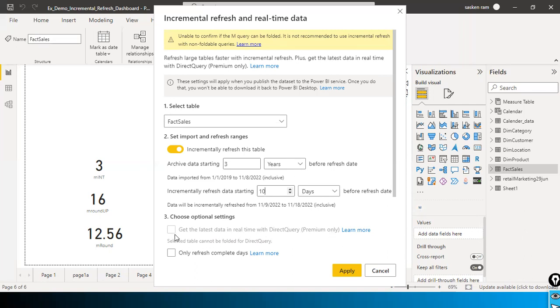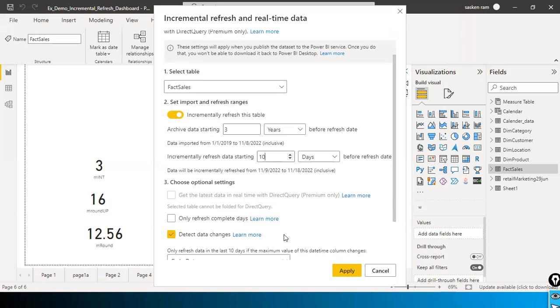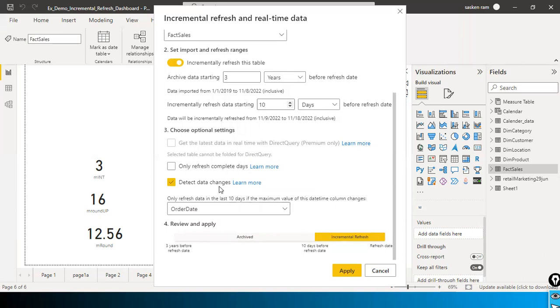And then the last one is you have only refresh complete dates, and you have something called detect data changes. This is an advanced setting. Okay. So in order to enable this, you need to have an additional column in your source system table. Usually a column by the name of last update date will be there in almost all your source system tables. With that, you can detect the changes on a daily basis, okay?